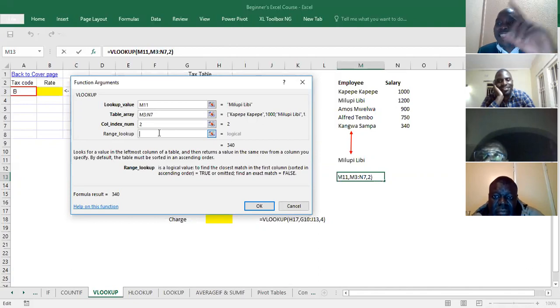But a 0 means exact match, meaning that if I'm looking for Amos Mwelwa, it should be Amos Mwelwa, not Mwe. It should be an exact match. If I decide not to include anything there, or I type 1, I'm saying anything that is closer, not an exact match, but anything.